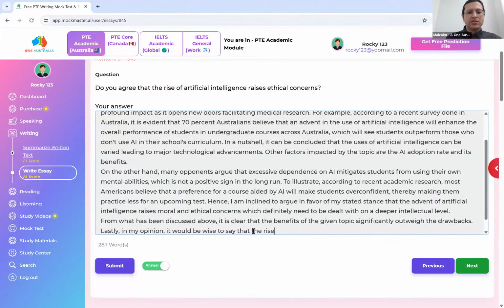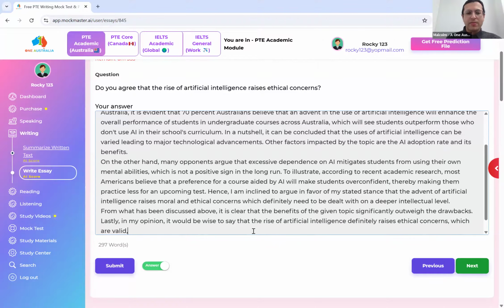That the rise of artificial intelligence definitely raises ethical concerns, comma, which are valid. Or you can just finish it there, which are valid. That's it. So obviously my essay has gone a bit too long, like 297 words, because my aim is to write lengthier sentences, which are either complex or compound.